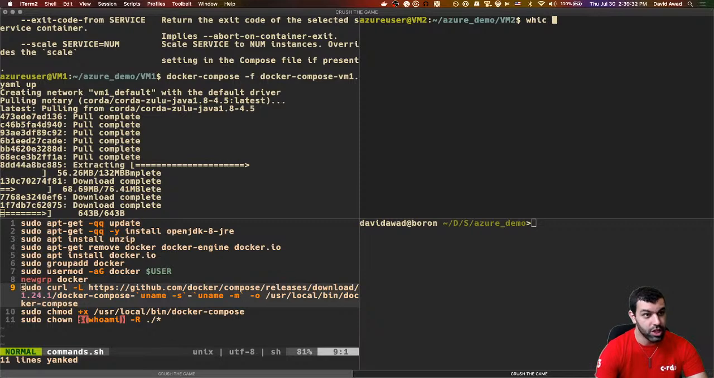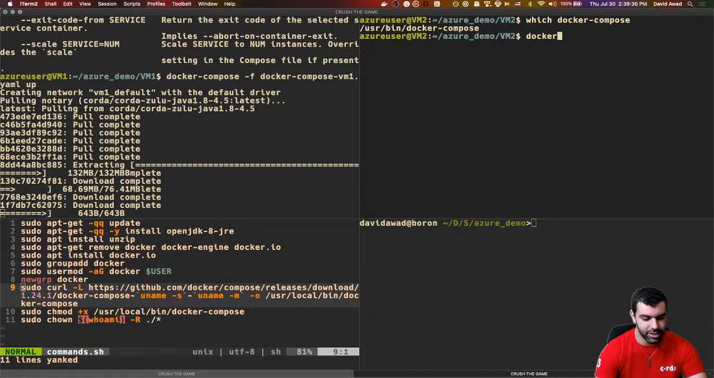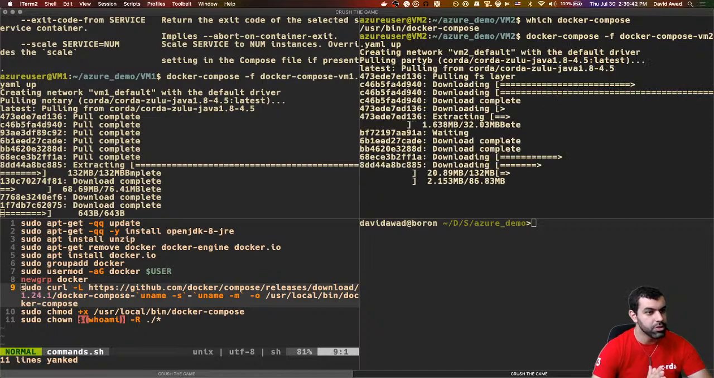I'm going to just check that Docker Compose is there. Nice. So I'm going to go docker compose -f. I'm going to pass the file. I'm going to type up, and hopefully it'll do the same thing.